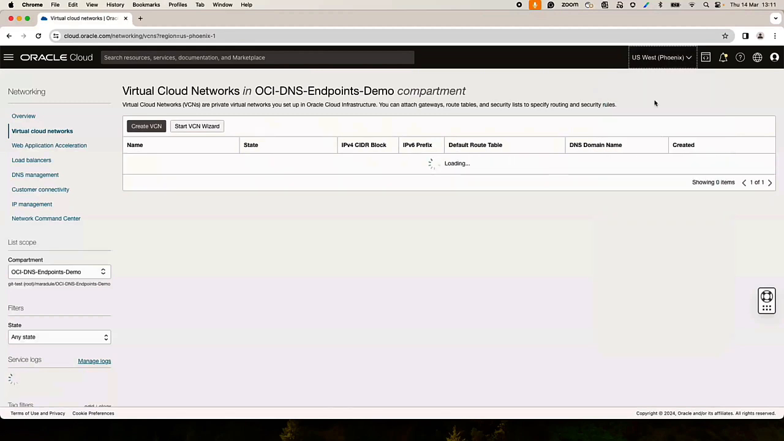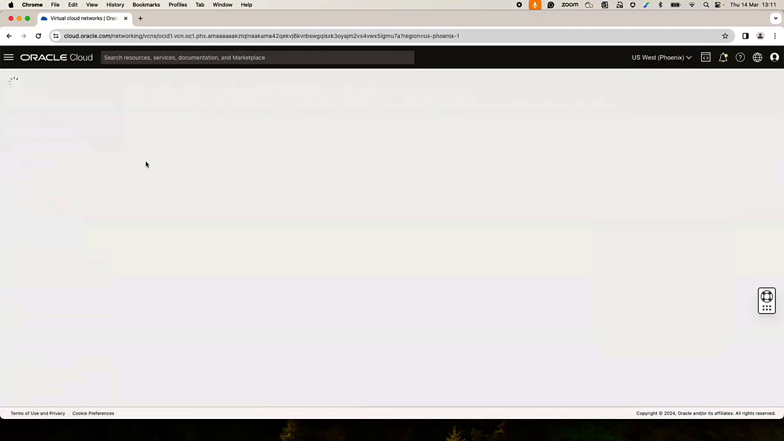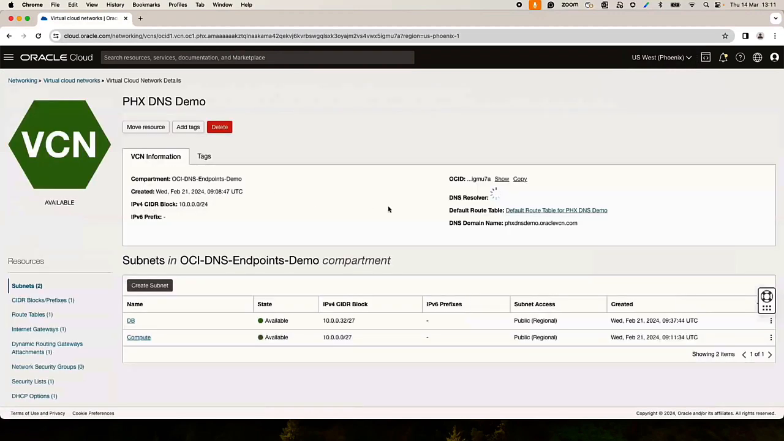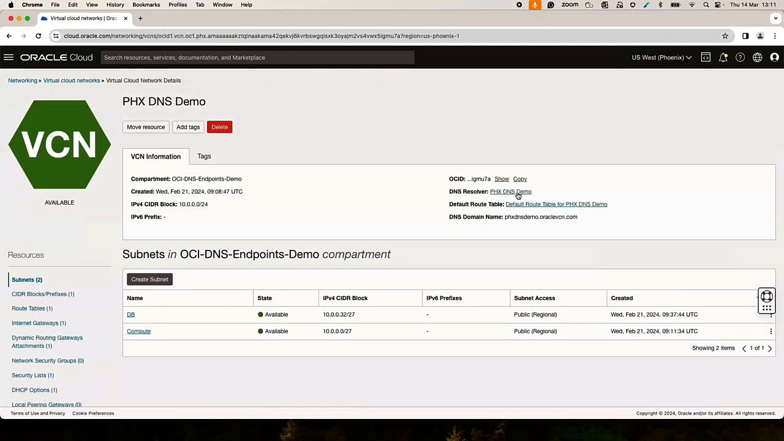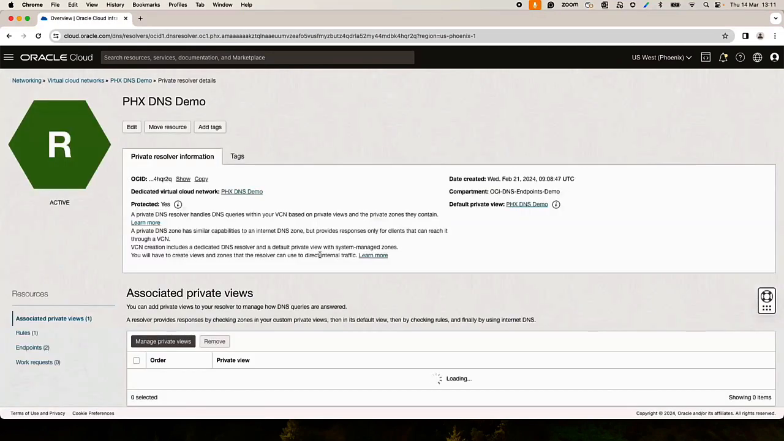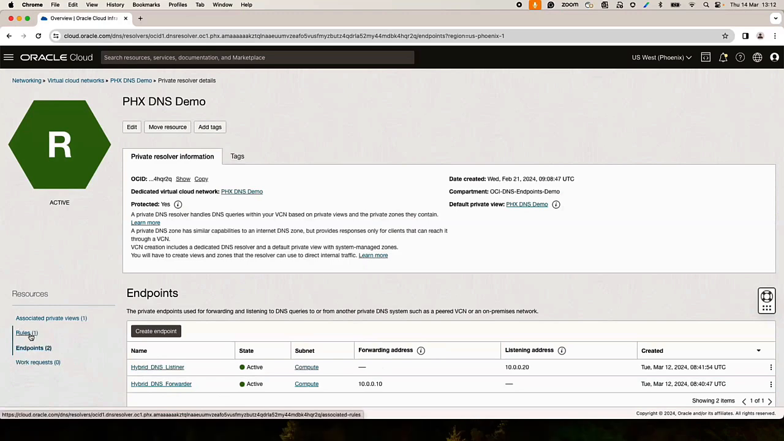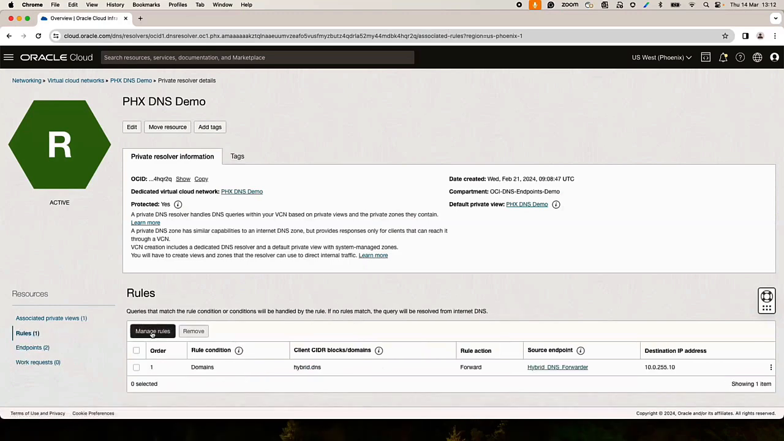Now let's change the region to Phoenix. Go to the Phoenix VCN, click on the DNS resolver. We already have created the listening and forwarding endpoints in the previous demo. Let's skip to the rules directly.